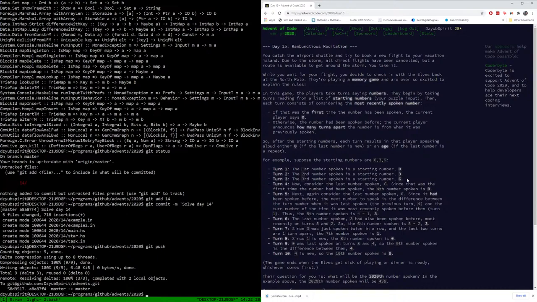Next, again consider the last number spoken, 0. Since it had been spoken before, the next number to speak is the difference between the turn number when it was last spoken, the previous turn, 4, and the turn number of the time it was most recently spoken before then, turn 1. Thus, the number spoken is 3. Turn 6: the last number spoken, 3, had also been spoken before, most recently on turn 5 and 2. So the sixth number spoken is 3. Since 3 was just spoken twice in a row, and the last two turns are 1 turn apart, the seventh number spoken is 1. Since 1 is new, the 8th number is 0.